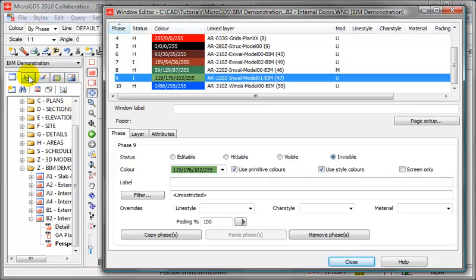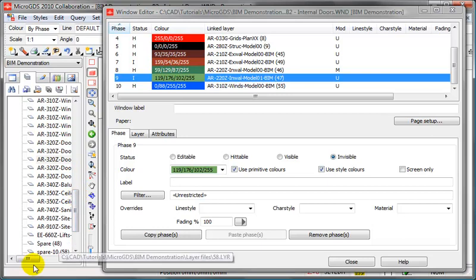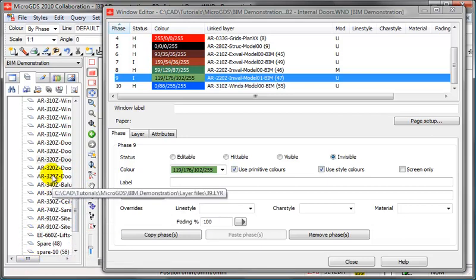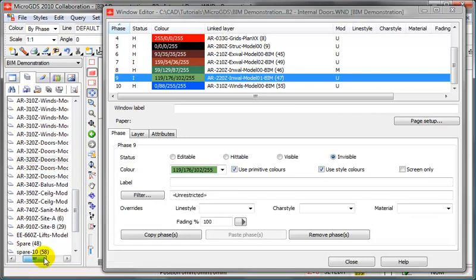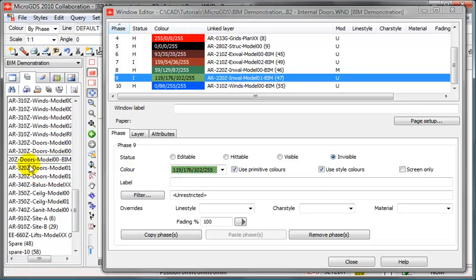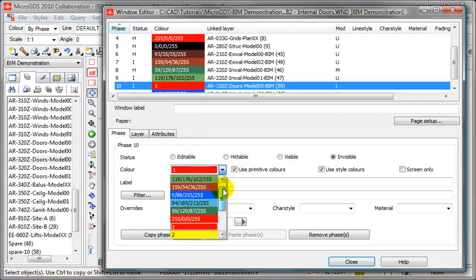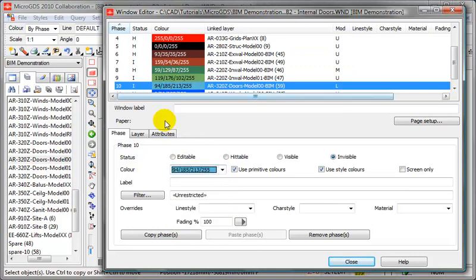And we also need to make sure that we've got a layer to work on. So if we scroll down our list of layers, we should have here a layer for internal doors. There it is, that we can just drag into the window view there. Let's set the colour to something more attractive, make it editable, double click to make it current.